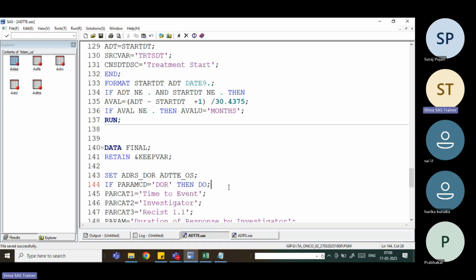And the TTE related table also we have done, right? So once we practice this ADTTE, just go and check the table as well. Then you will get a clearer idea.